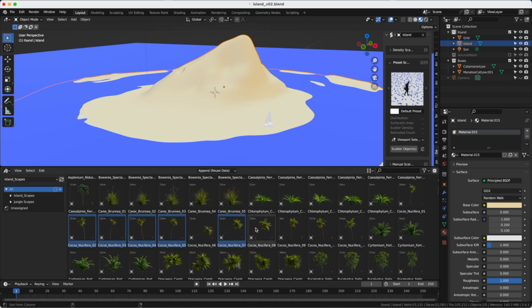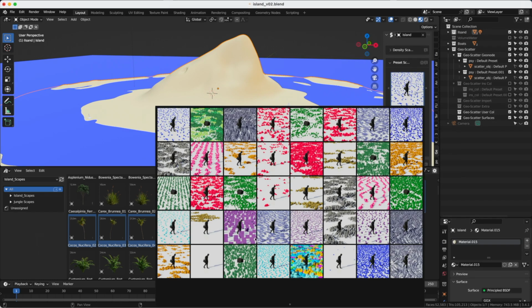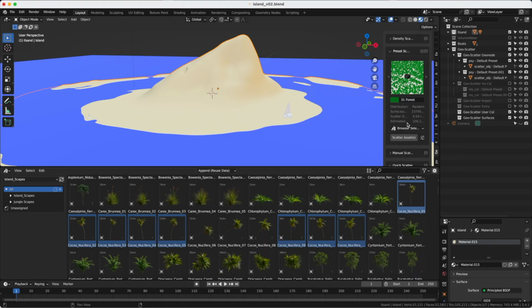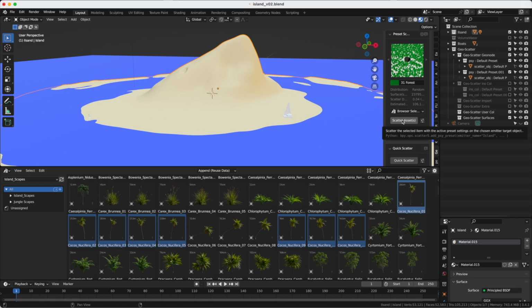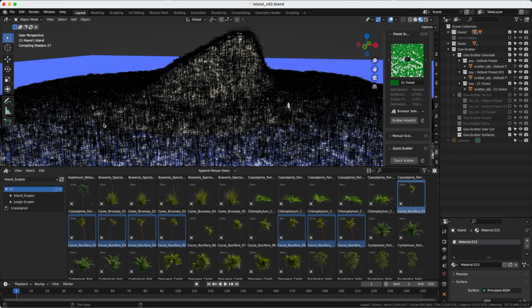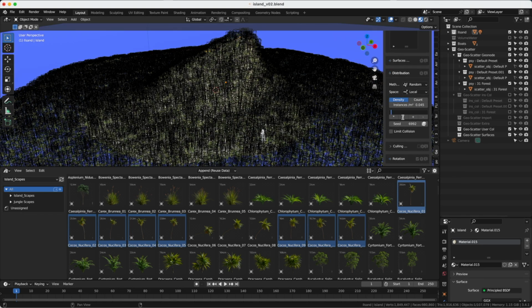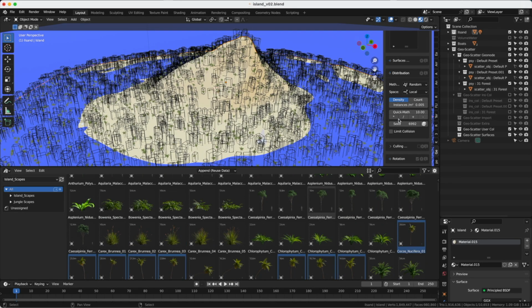Okay, now let's try on the island. I'm going to select a bunch of plants, and I'm going to scatter them. I'm going to use this preset here and scatter assets. So my island has been flooded with trees and at this point it's so heavy it's unmanageable, even if the display is set up to bounding boxes. So what I'm going to do is divide by 10 the amount of geometry there. It's completely jammed.